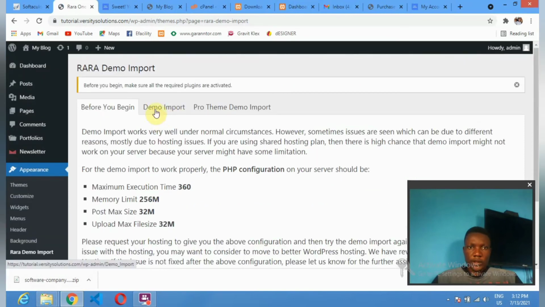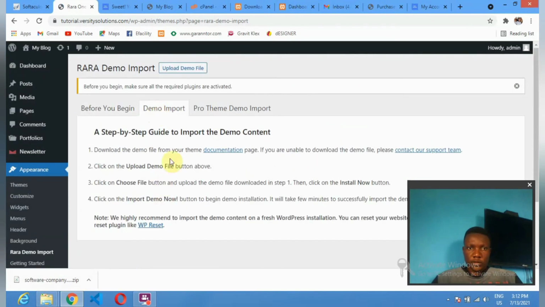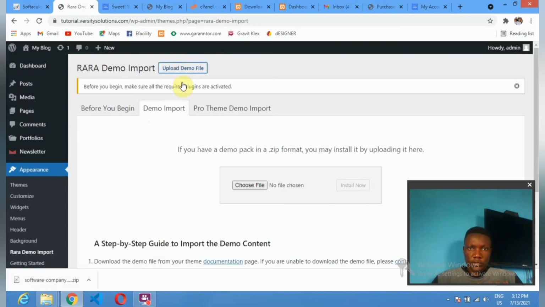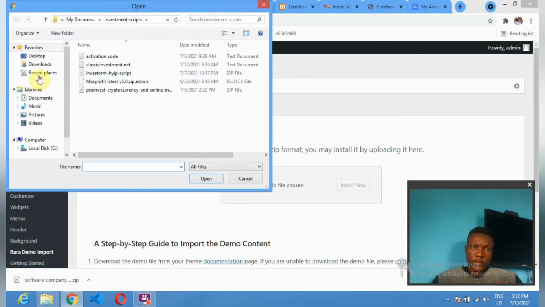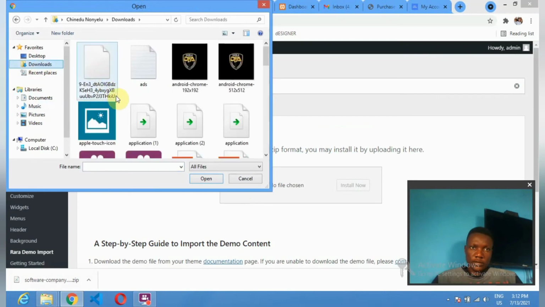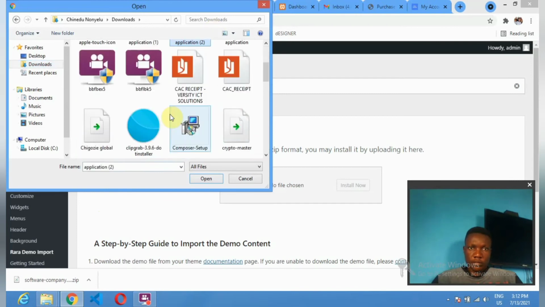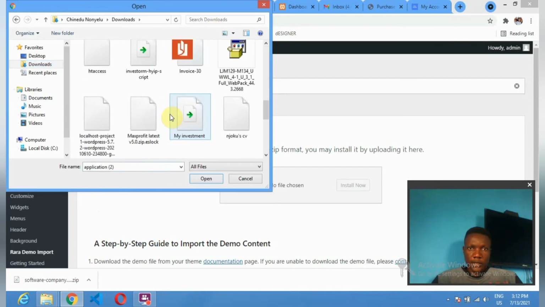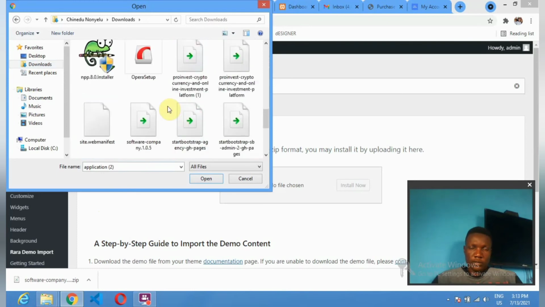Let's go to demo. Let's go to upload, select the file. I normally don't like dragging the source. I would like to do it manually so that I can show you the simplest way. So software company is the name of the folder or the file that I downloaded. So this is it. Now click on this and install now.